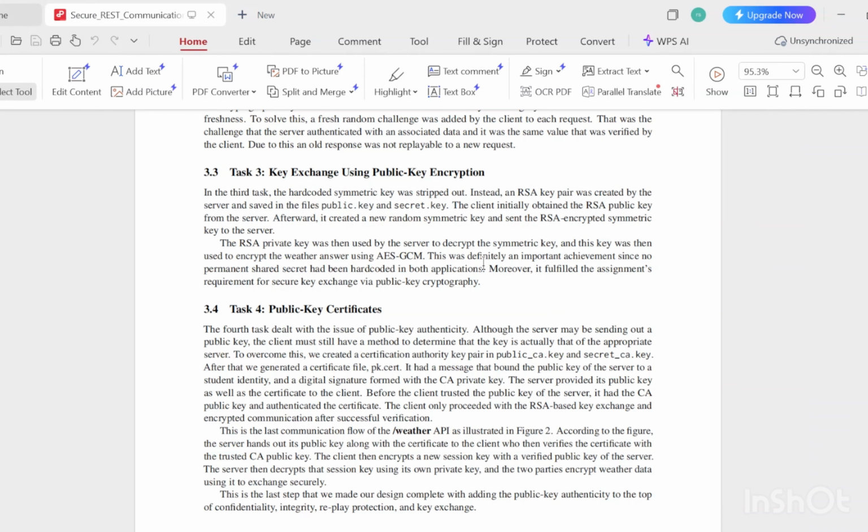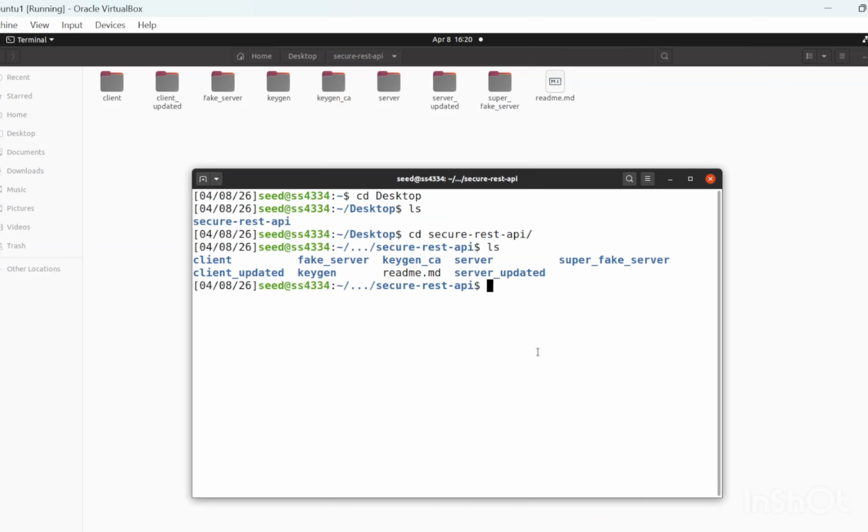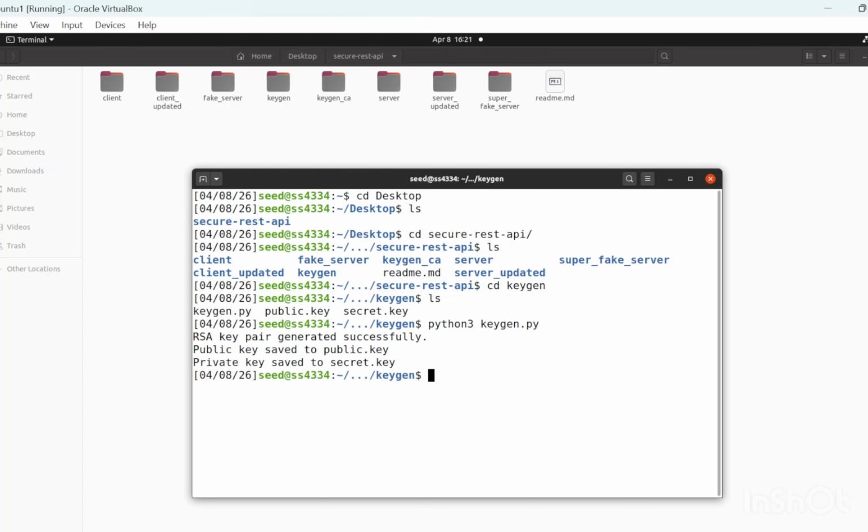Now I will demonstrate the final secure implementation. I'll go to my VM, and first generate the server RSA keys. For this I will run the following command, cd, and then I'll check the files. Yes, I got this file, and now I'll run this keygen file. This creates a public.key and secret.key.